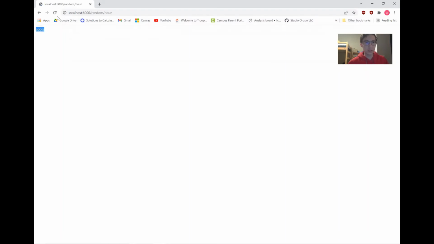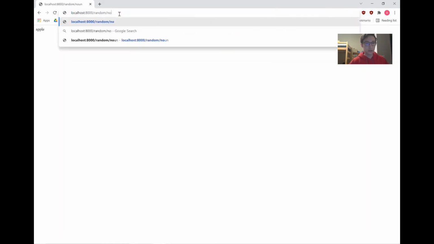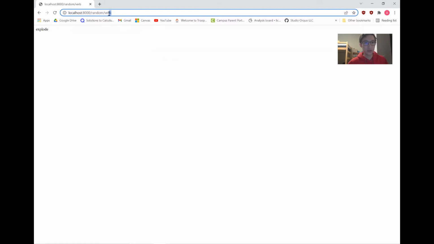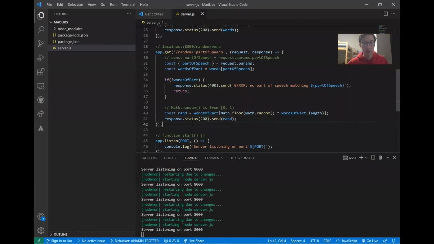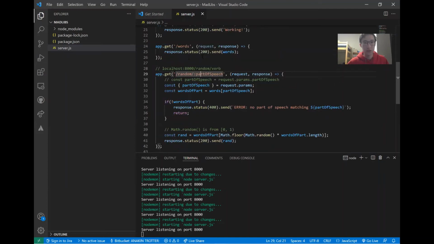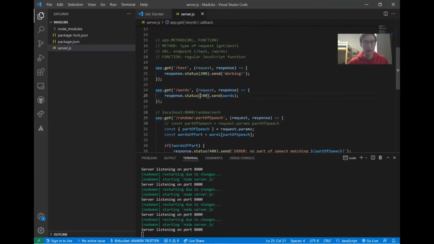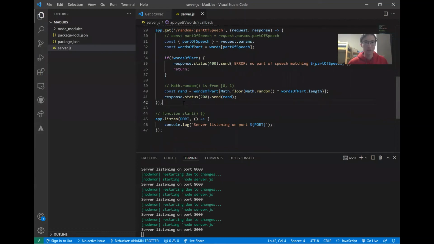we can see that we get a random noun as expected. If we change this to verb, we get a random verb. And if we put something random, then we'll see the expected error: error, no part of speech matching ASDF, just as we coded. So that's how you do routing with parameters. That's what this is called, defining all these endpoints here. You'll hear people refer to that as routing.